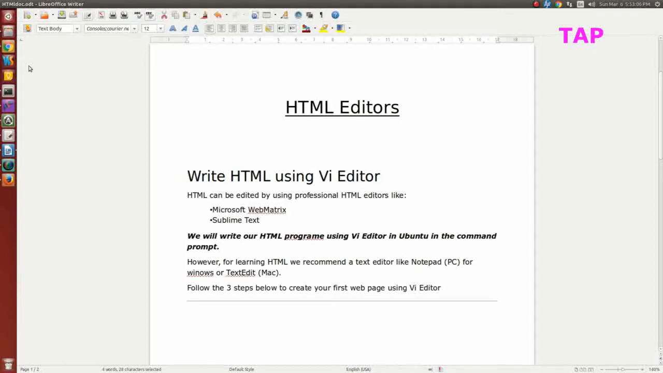To run HTML programs, there are different HTML editors available for different operating systems. That means for Windows it's a different editor, for Mac it's different, and for Ubuntu it is different. If you are using Windows, you can take any text editor like Notepad. If you are using Mac, you can take TextEdit. But today I will show you how to create and run your HTML program using the Vi editor, because my OS is Ubuntu.